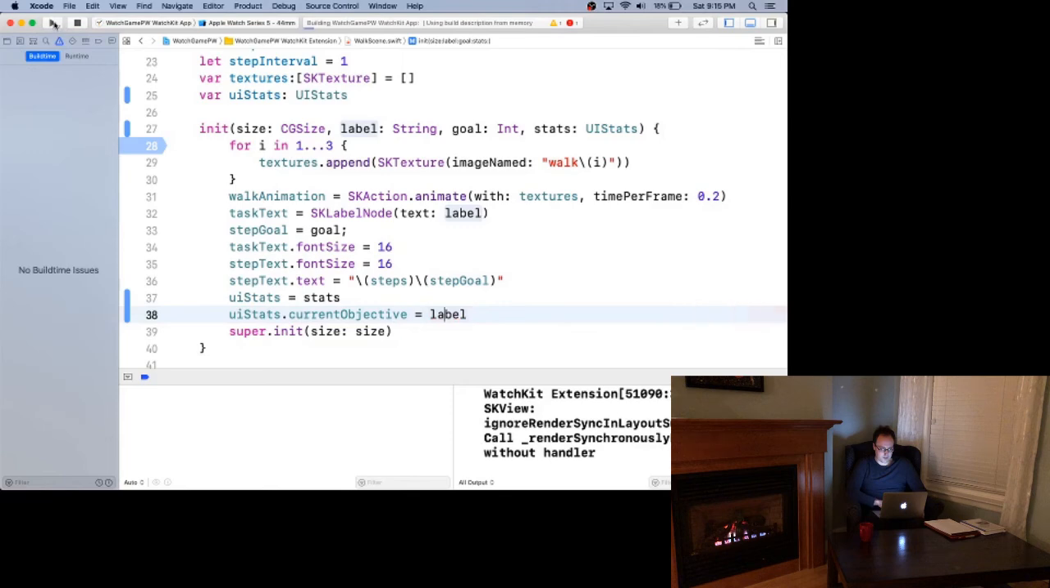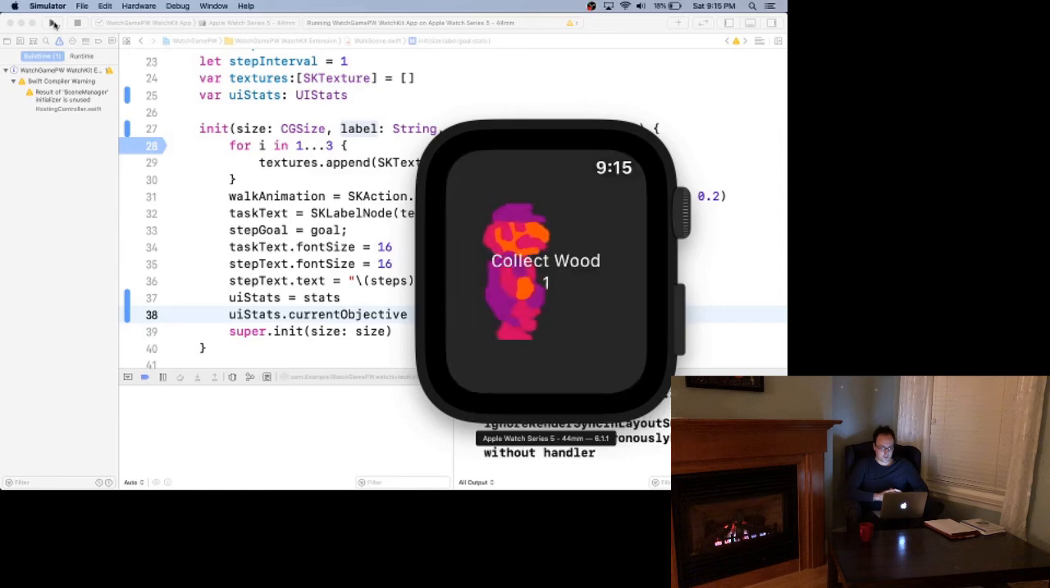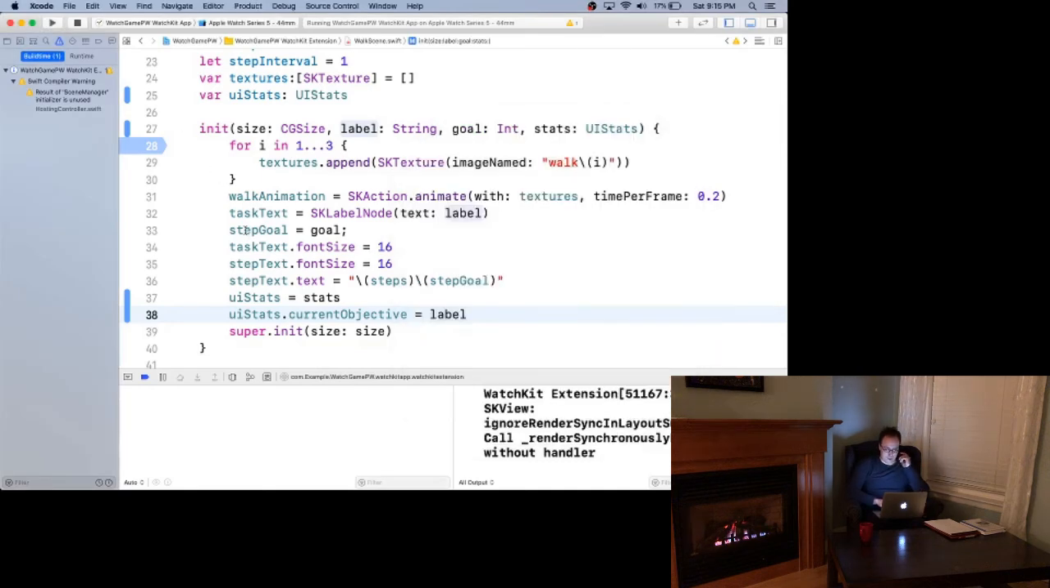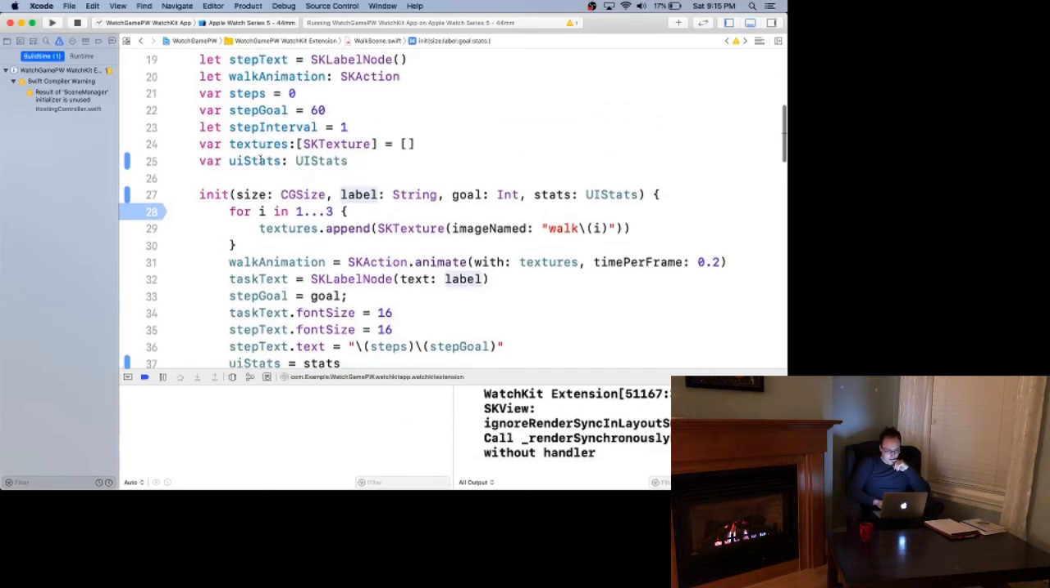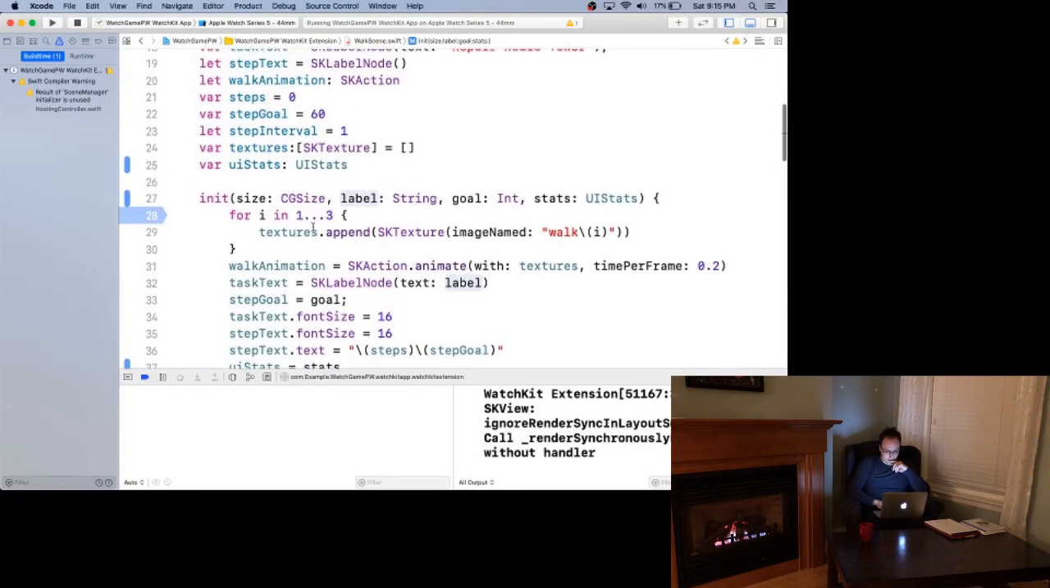Okay, let's just try running that. Just pretend that's not happening. Go, he's moving a little faster. Okay, get to the chopper. Okay, so it's looking a bit better, but for some reason that new scene is not resetting the step count.